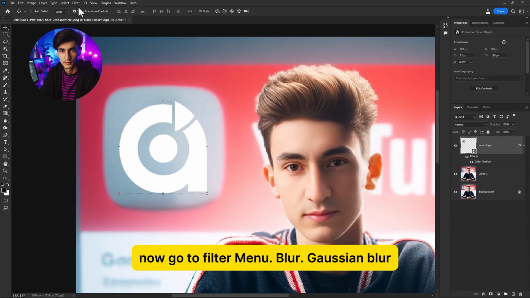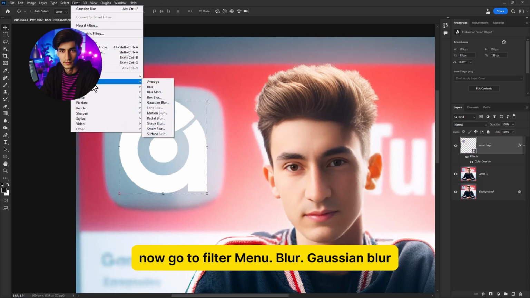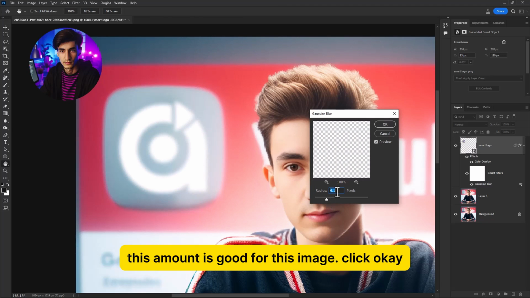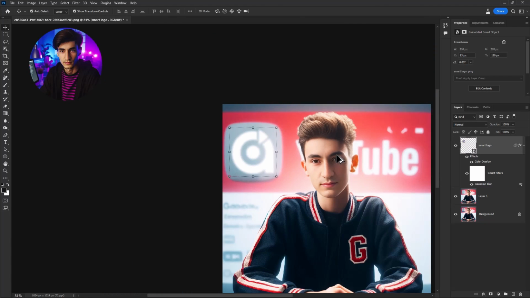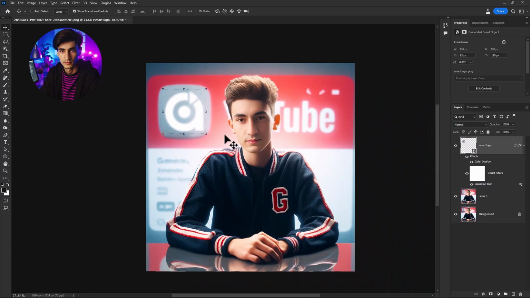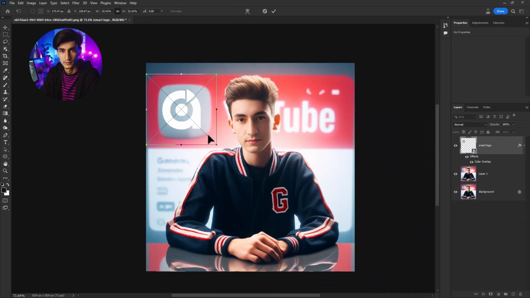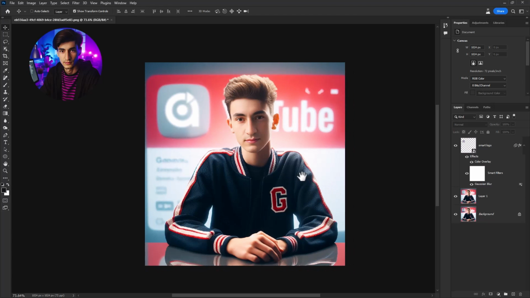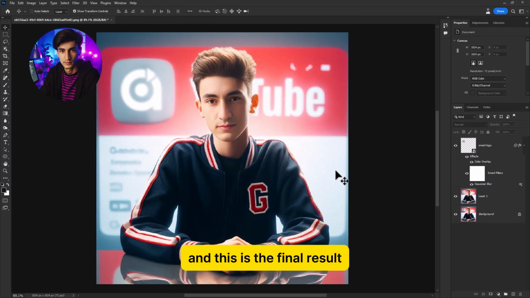Now go to Filter menu, Blur, Gaussian Blur. This amount is good for this image. Click OK. And this is the final result.